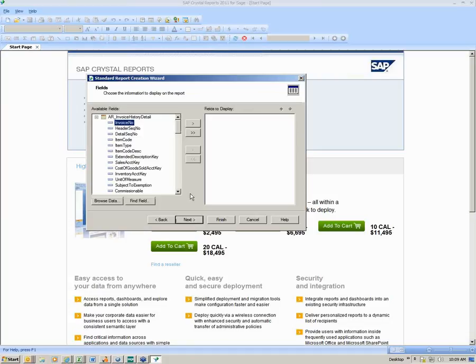So I have a lot of fields that I want to choose. Here's my invoice history detail table. I definitely want my invoice number. I can either double click, or I can click on this little arrow over here. And I know I want my item code, so I'm going to come down here and choose that. I want my item code description. And I'm going to scroll down, and I want the quantity shipped field.